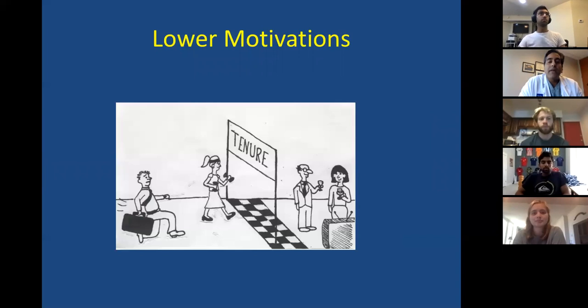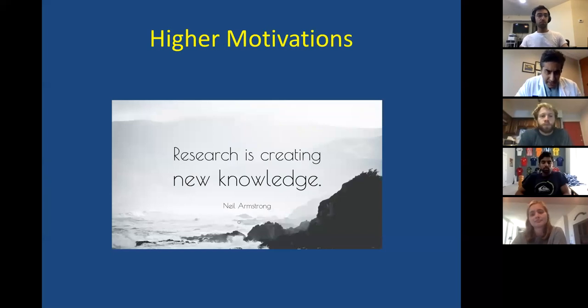Now, there's a lot of lower level motivations which are really motivating. I mean, getting into residency, getting tenure if you're a professor, getting promoted, all of these things. But it will drive you to a certain point. But after that, when you get tenure, when you get into residency, what keeps you going? And so higher motivations become really, really important.